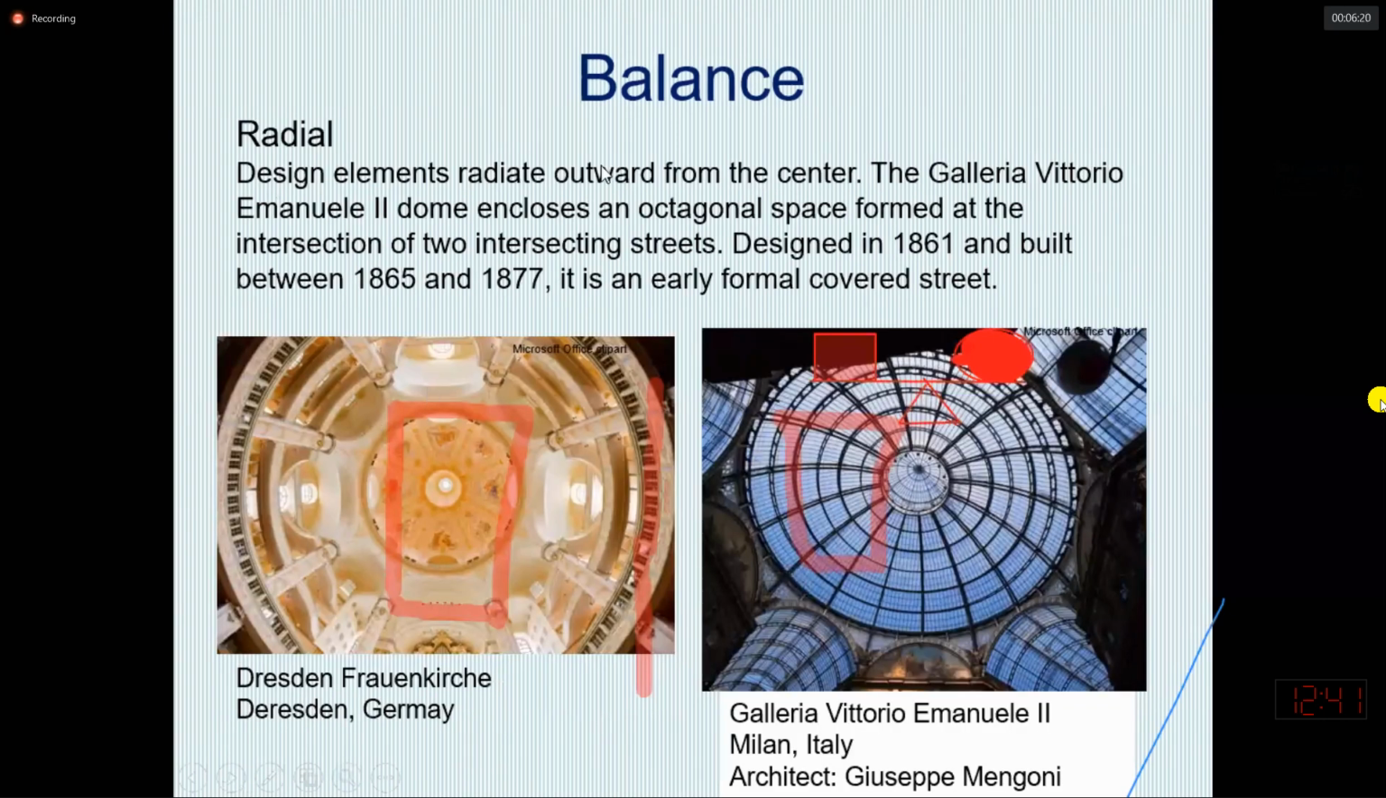The next example is radial balance. In radial balance, the design mostly focuses on the central part, and all the radiations originate from this one significant part. So you are focusing on the center.